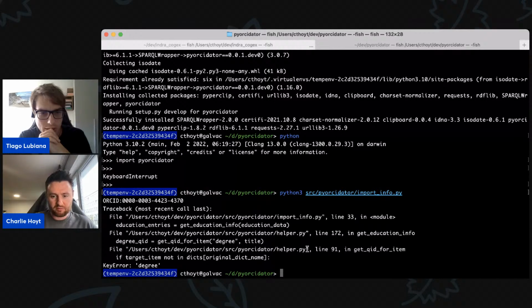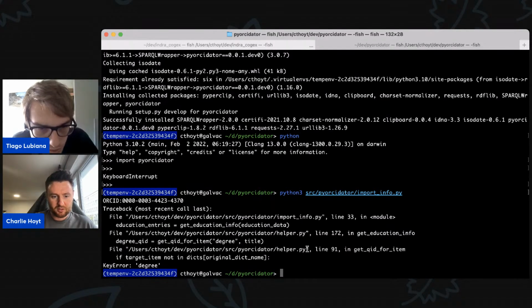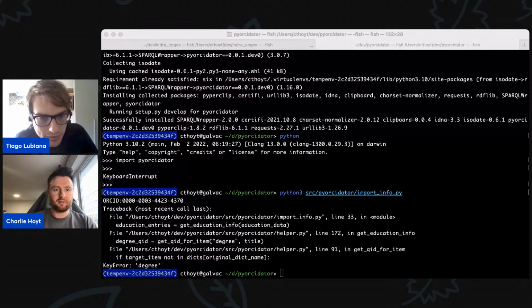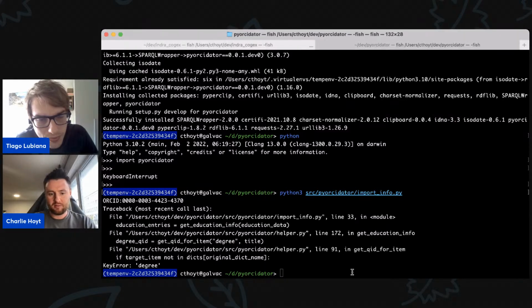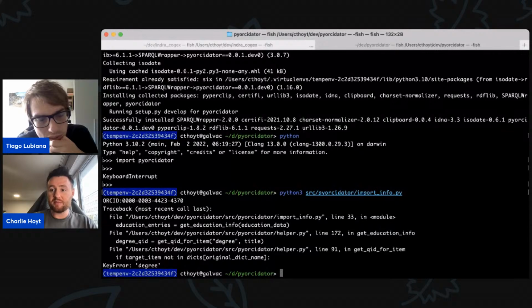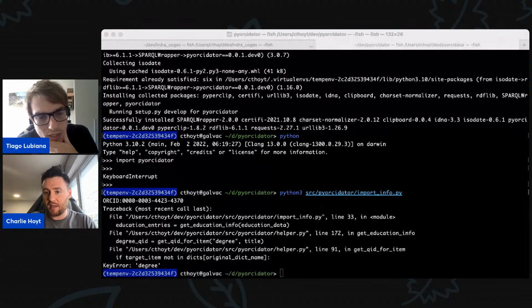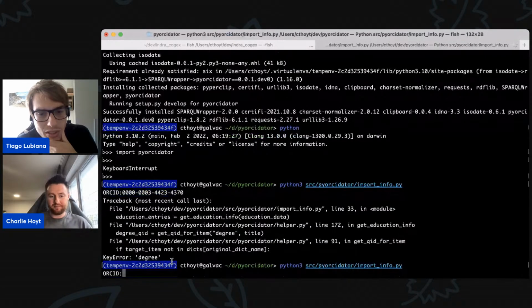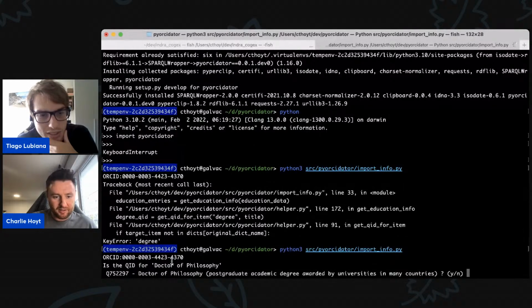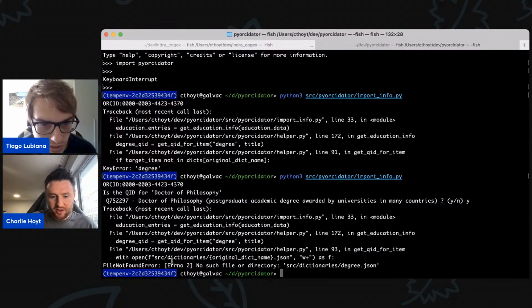We've got a little bit of a Python problem. I'm pretty sure my data was importing that dict from the... All right. Did we break something? Oh, maybe, remember when I said I can't remember if this is name or stem? Probably stem. Let me run that again and see if it works. Okay, yes, that is the QID for Doctor of Philosophy. Okay, no such file or directory.